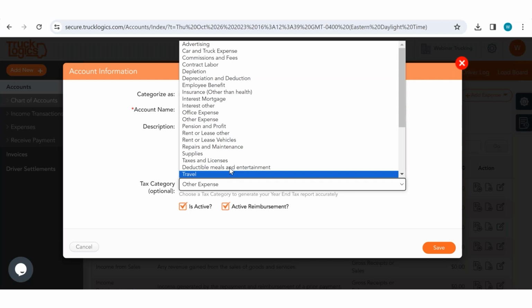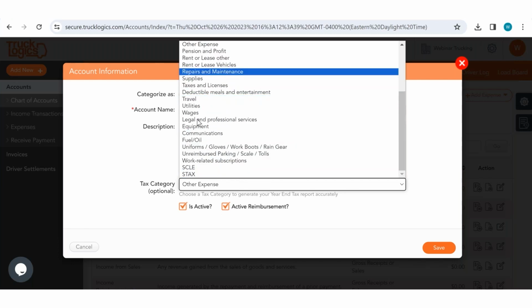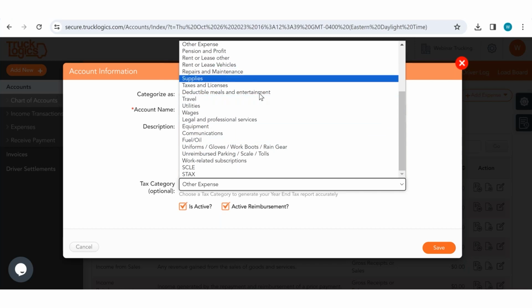Same thing with expense account. Some kind of tax category, where does it belong? They'll ask you for that information as well.